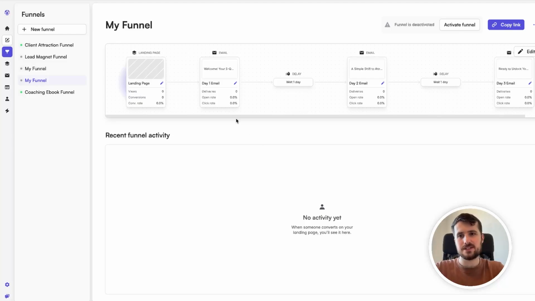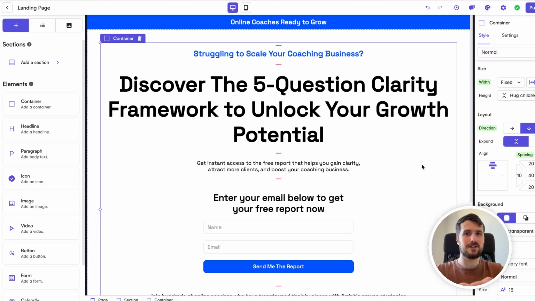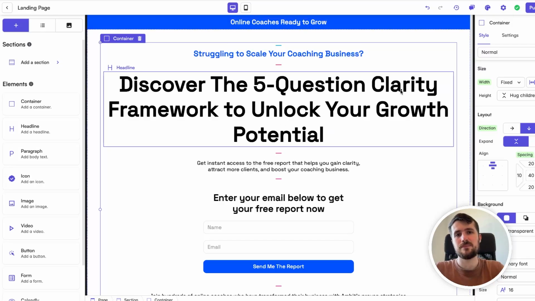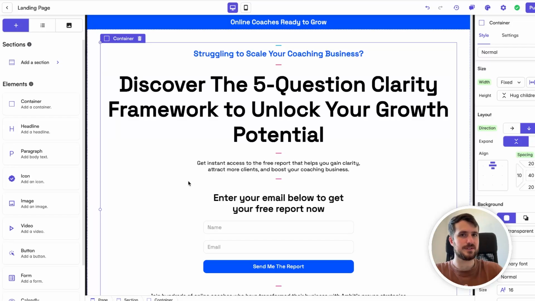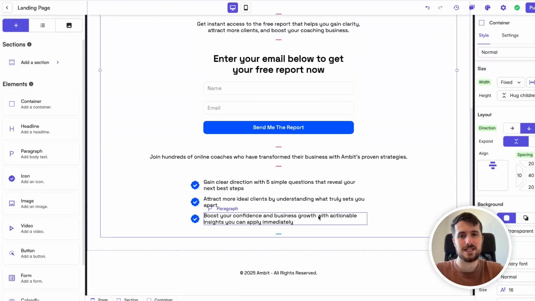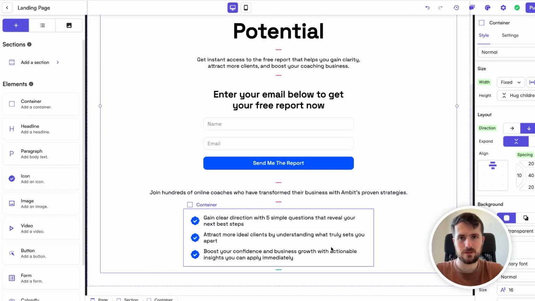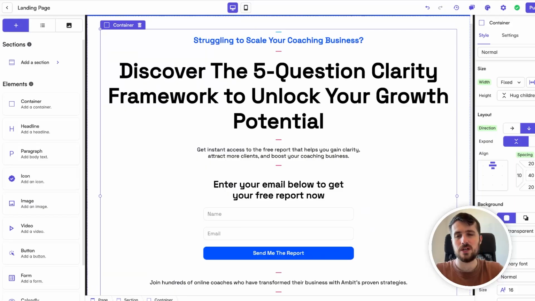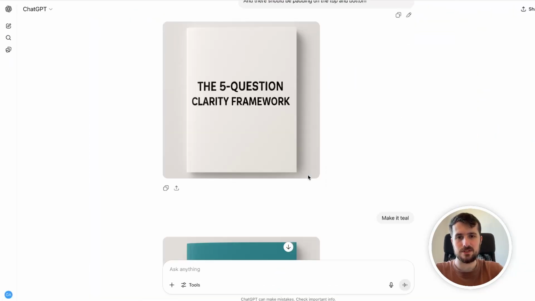All right, so here it is. I'm gonna go and edit the landing page to see what it came up with. All right, so it's already created all the copy using the prompts I gave it. It already knows my ideal customers are online coaches, and I told it about the name of the report, so it's already filled that out here. Now again, I want to take a minute and make sure that it sounds like something I actually would say, and that it's communicating the value that people are going to get inside the report.